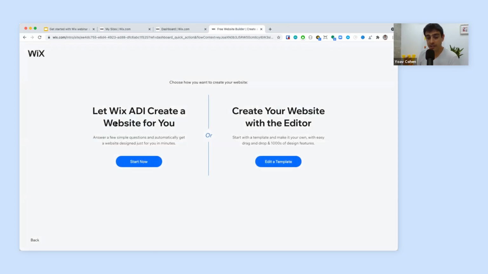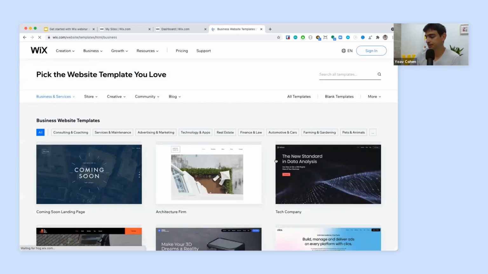We're going to see here a split screen next, which is going to divide the options between using our ADI, which stands for Artificial Design Intelligence, and the Wix Editor. Now, we'll be focusing on the editor today, but I do highly recommend playing around with the ADI. What this is going to do is give you, within just a few minutes, a structured custom site by answering just a few questions. It's a really cool tool. In our case, we said we're going to start by editing a template.